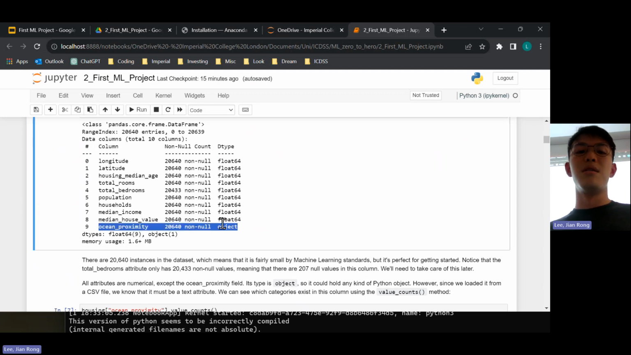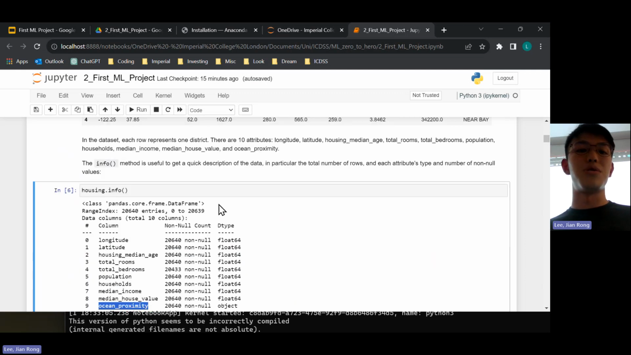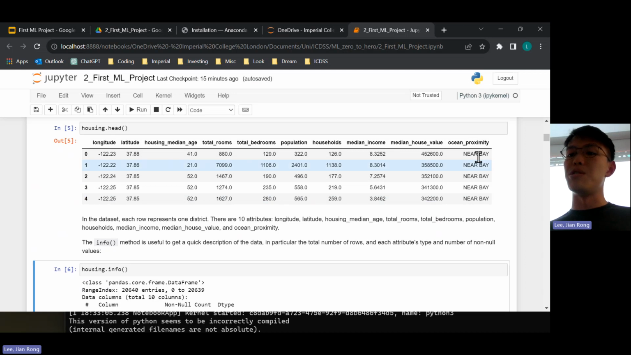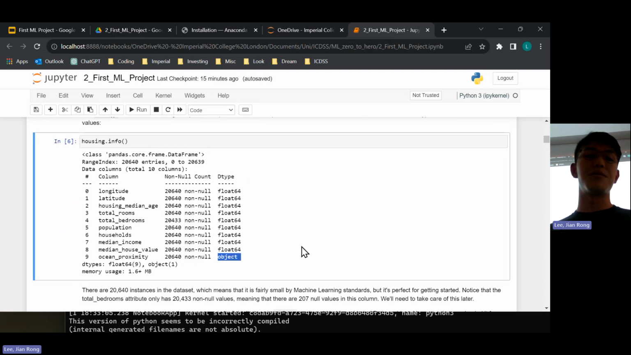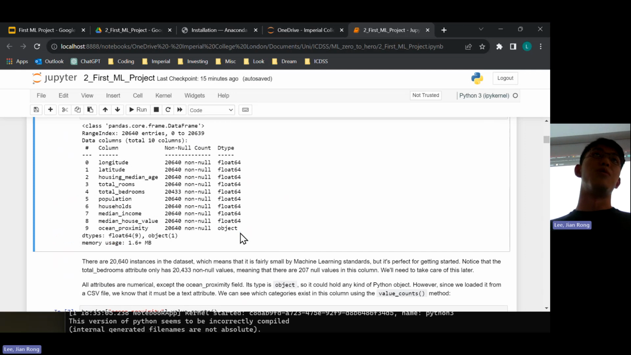but then there's one down here which is an object. This means that either it's mixed, a mix of numbers and words inside, or in this case, it's just words. This ocean proximity column contains strings, or words. If you look at ocean proximity over here, it says near bay. That's a string. That's why this column is full of objects. This is important because later on when we do data pre-processing, we need to treat the numbers and the text separately. You'll find out why later.